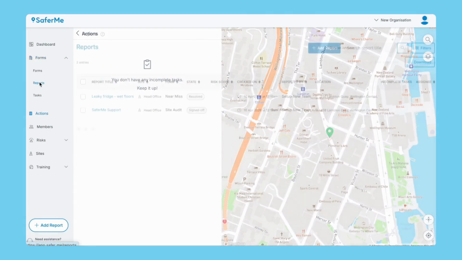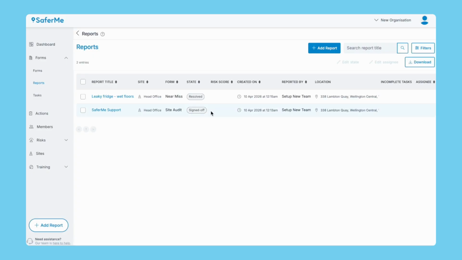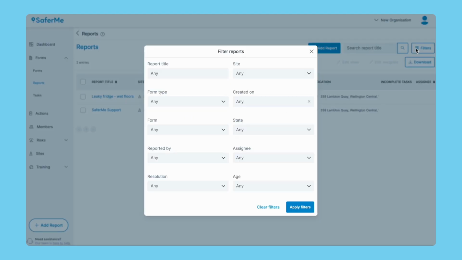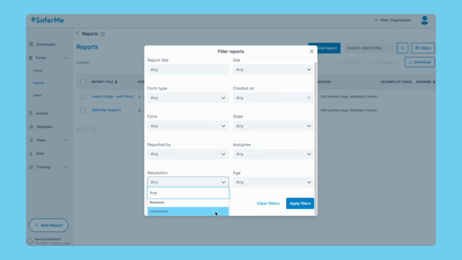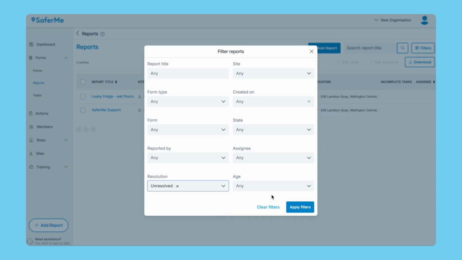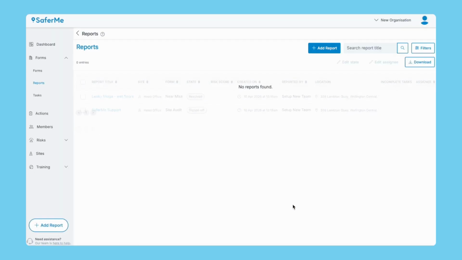The reports will still appear on the Reports page, and you'll be able to use the Filters button to search for a particular report. The Resolution drop-down will allow you to select Unresolved, which will bring up all reports that you currently have access to see that have not been closed out.